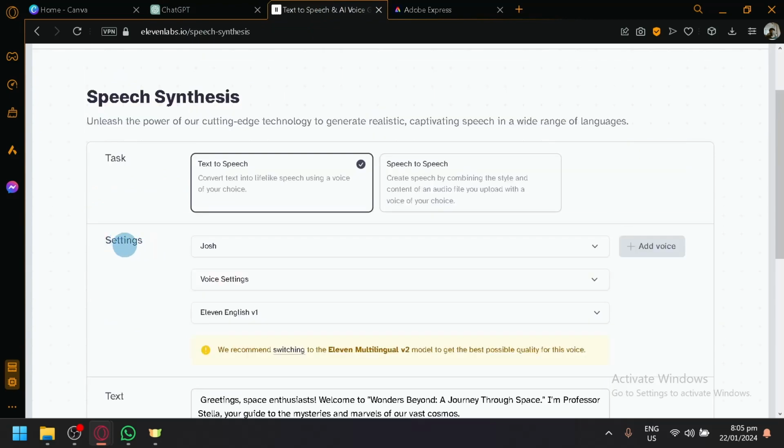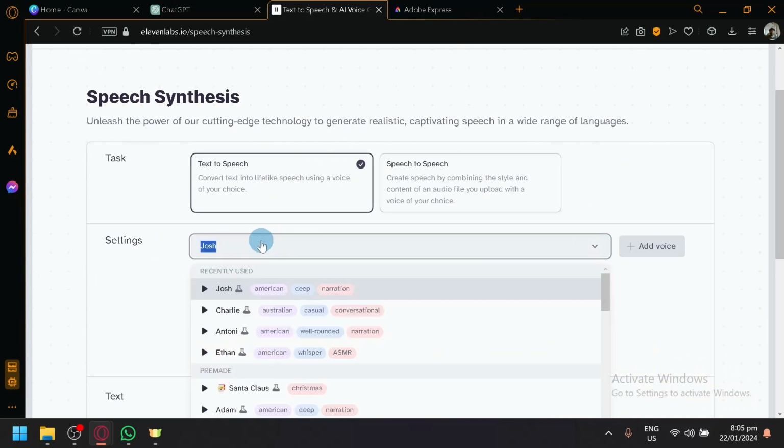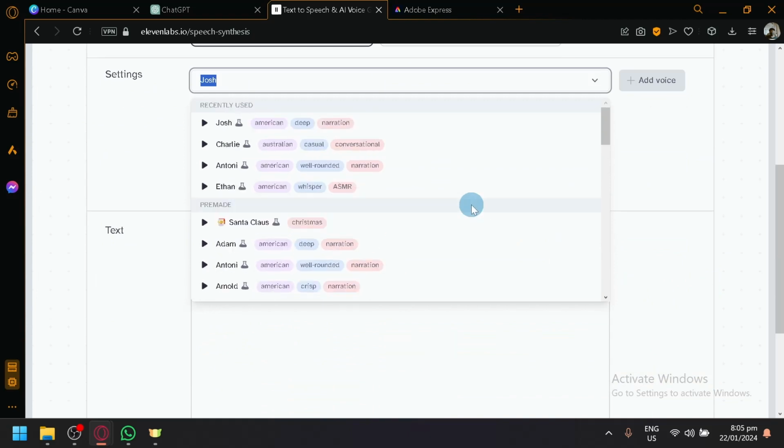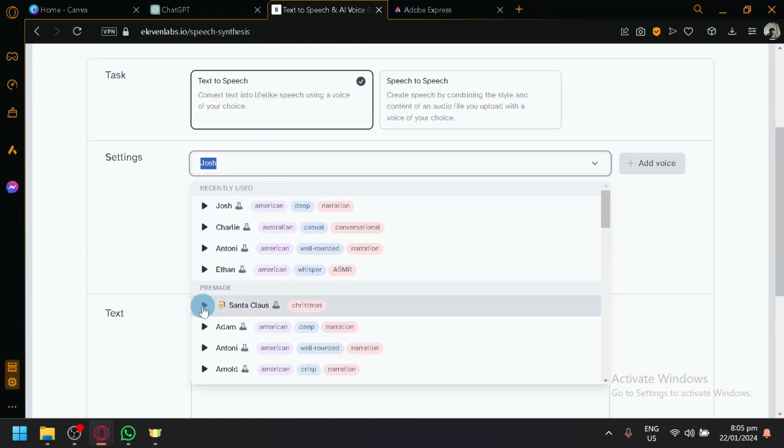And now look under settings over here. The settings are very important. If you select Josh, or whatever name is appearing here, you will be able to see the different names that are available for us to use. If you click on the play button, you will hear the voice.